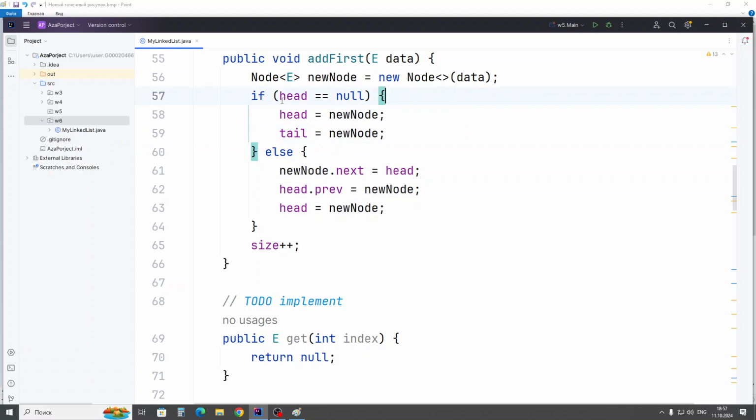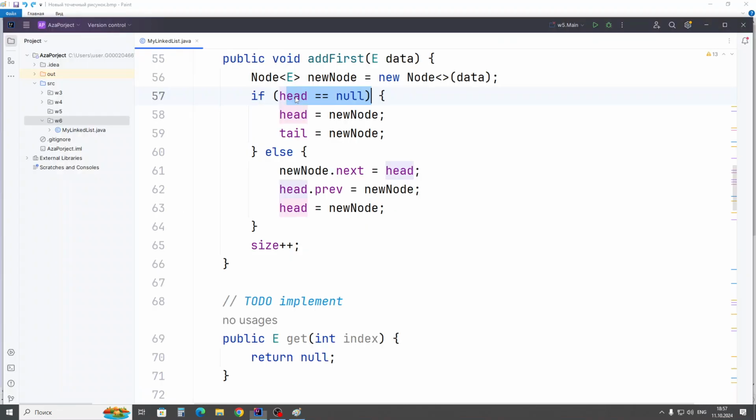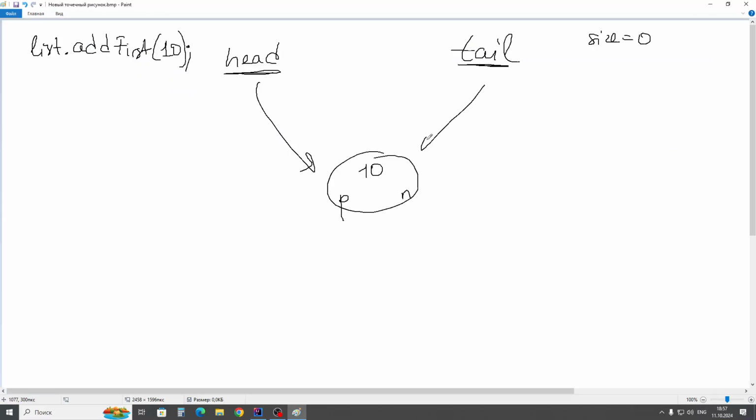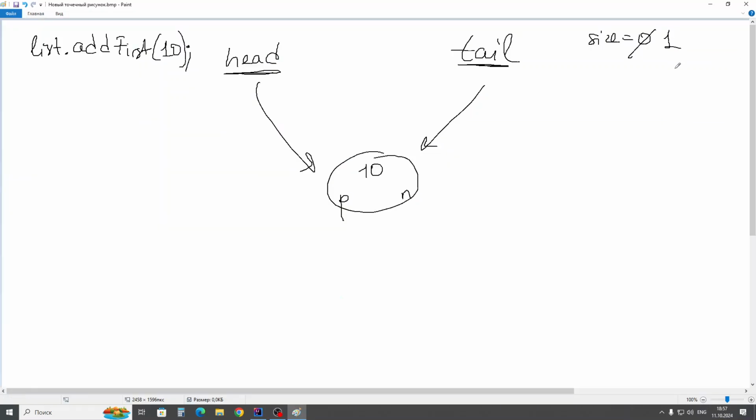So, if my head is null, it was null in the beginning, because in the beginning they are both null. Head is null, tail is null. And you say if head is null, it means we have no element in the linked list, it's empty. So you'll point your head to new node, and you point your tail also to new node, okay? So now it's head and tail, one because we have only one element, and you'll do what? Size plus plus, so your size becomes 1.